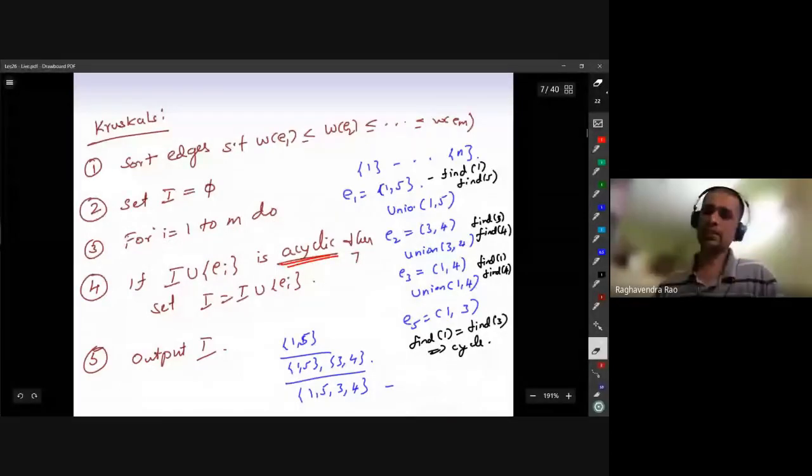Okay, maybe it's a good exercise to write the full code. So I'll leave it as an exercise for you to write the full pseudocode. You don't have to write a C program. So those who are doing advanced programming, do you implement any greedy algorithm?